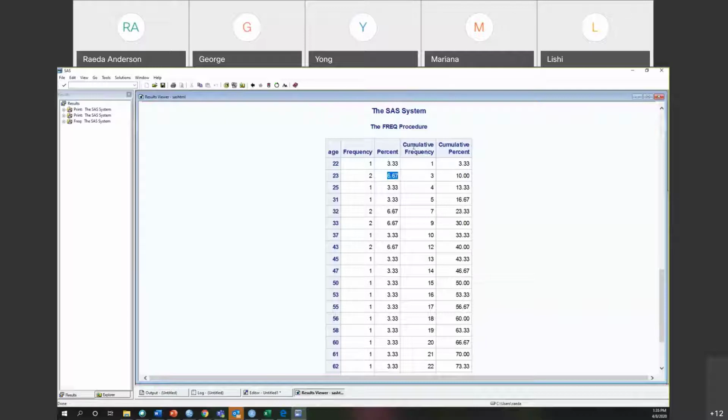Then we have the cumulative frequency, and the cumulative frequency is everybody on that row and all the rows above it. So you'll notice that this is 3 right here. If we trace over to the frequency column, 2 plus 1 is 3. So 3 people are 23 or younger. That's what this 3 means. And then this 10% is saying what percent of people are in those 2 categories. So we're looking at that row and all rows above it.